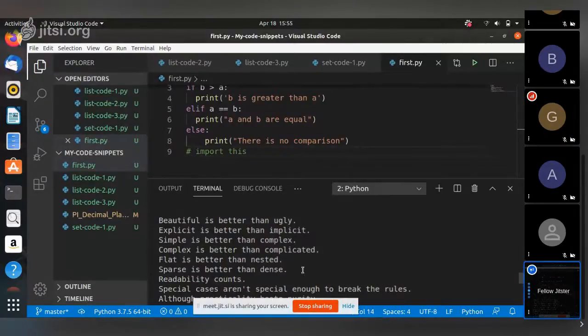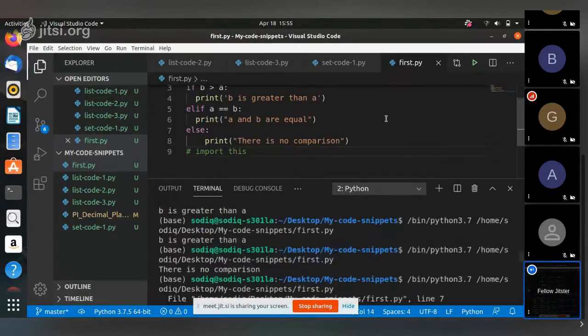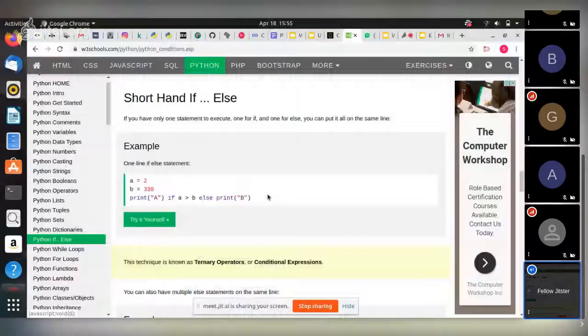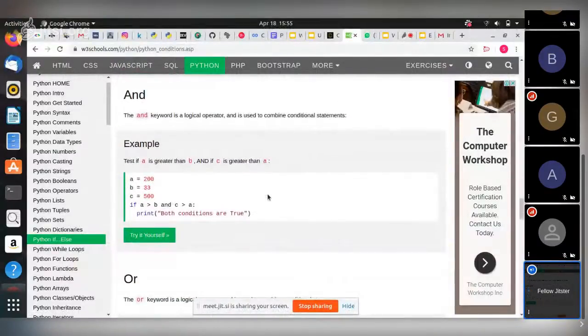Then flat is better than nested. Like the one line if statement we used before, the shorthand if and else condition. Okay, the and. Yeah. Two conditions at a time.